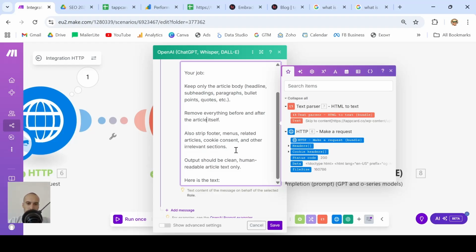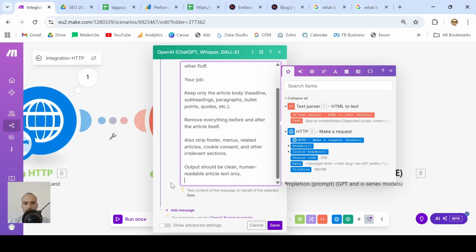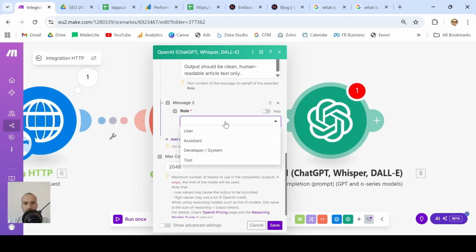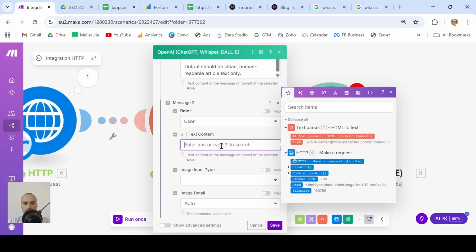Also strip footer, menus, related articles, cookie consent, and other irrelevant sections. Output should be clean, human readable, article text only. This should be part of the next prompt, which is going to be a user prompt.